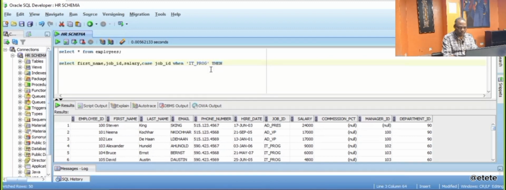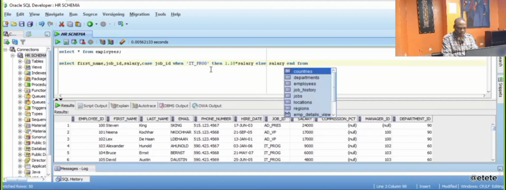Then I can equally type it in small case like this, right? Then 1.10 multiplied by salary. I will tell you what that means. Salary. Else salary. End. From. I will explain.